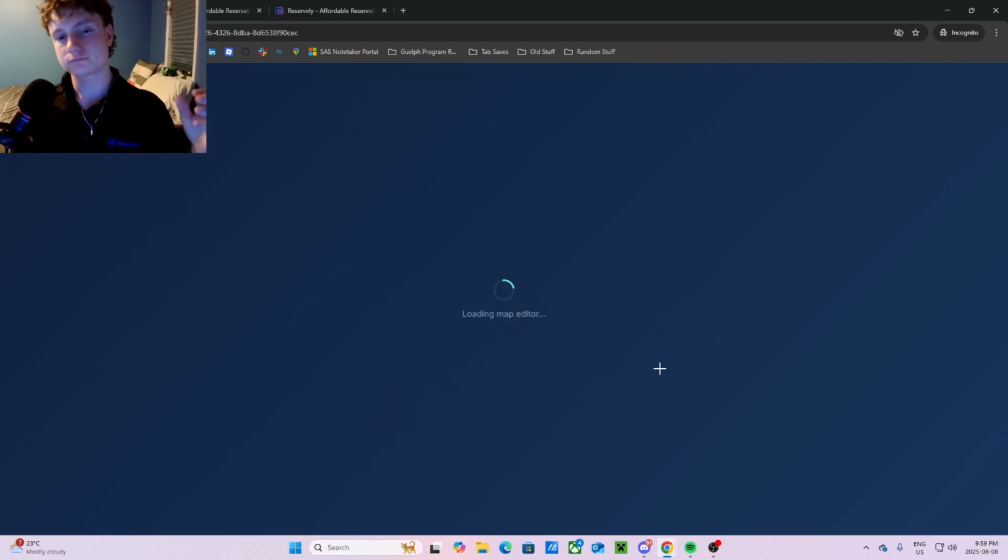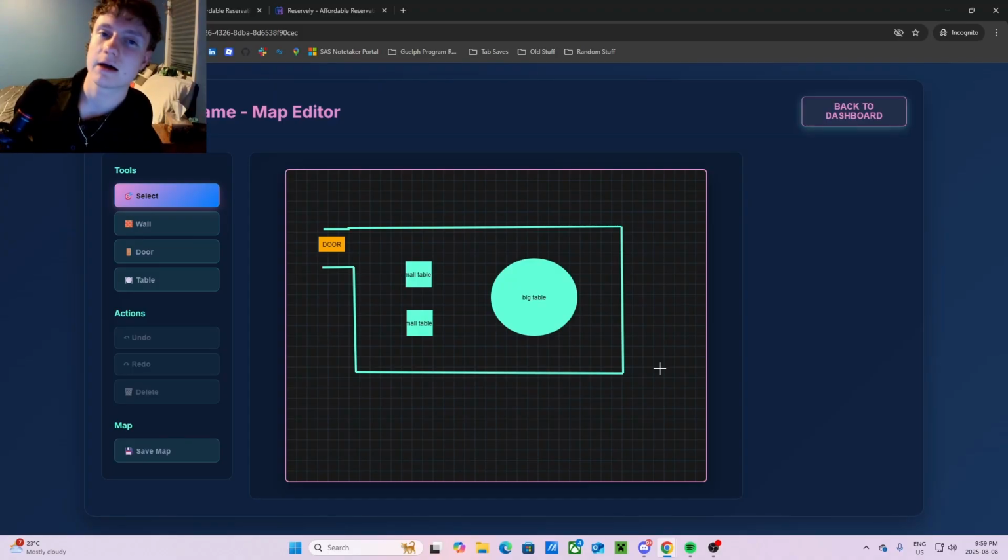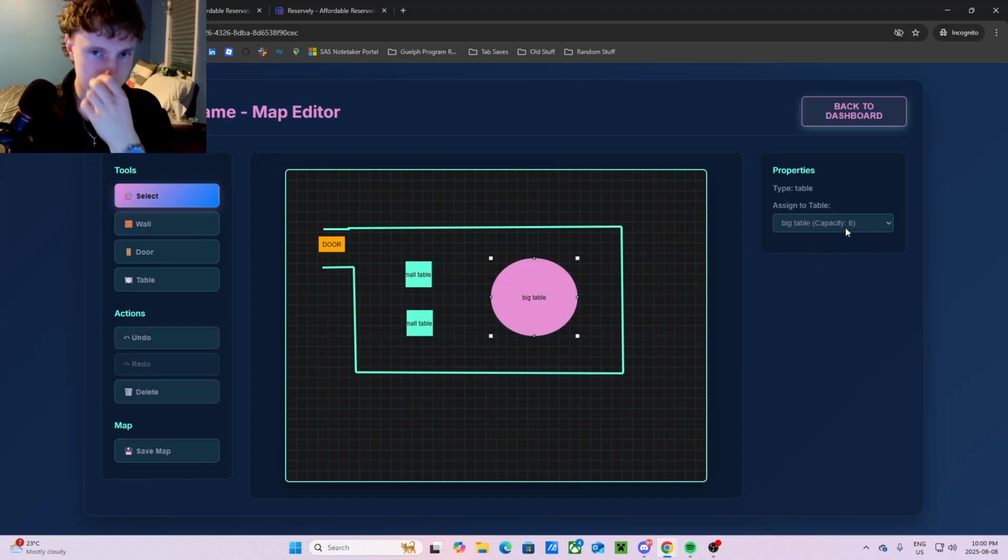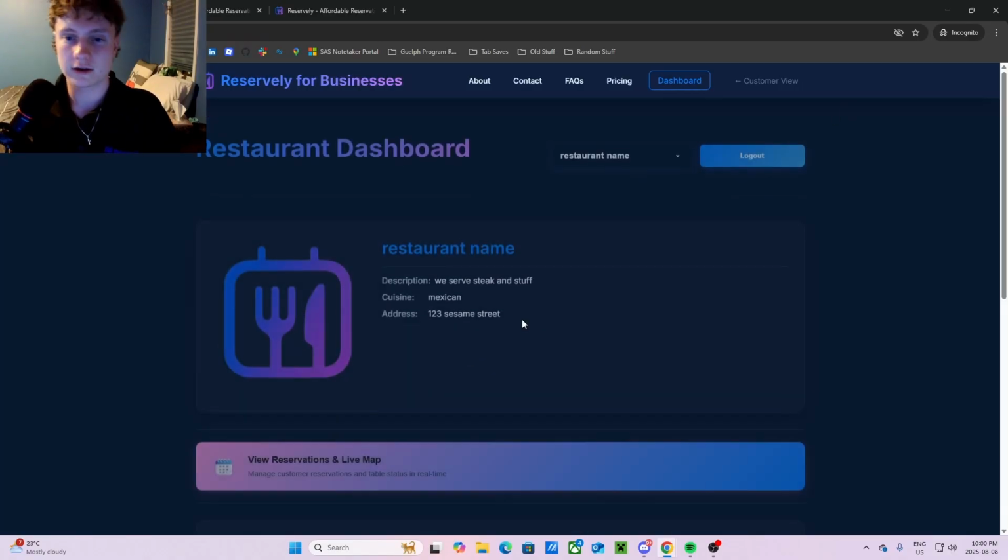The next feature, one of the more important features, is the edit map feature. It's exactly what it sounds like. You can edit your map. You can add doors, tables, walls, whatever it is you want to do. And most importantly, you can assign these. So if you move your tables around, if you move your chairs around, whatever it is, it's very easy to edit, and our program will reflect that.